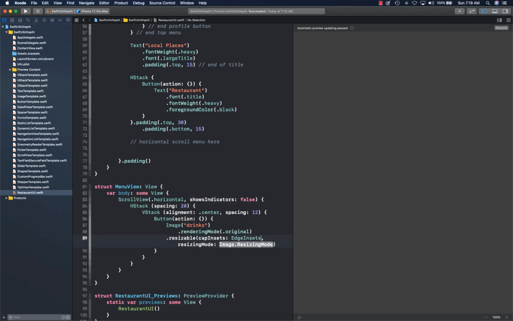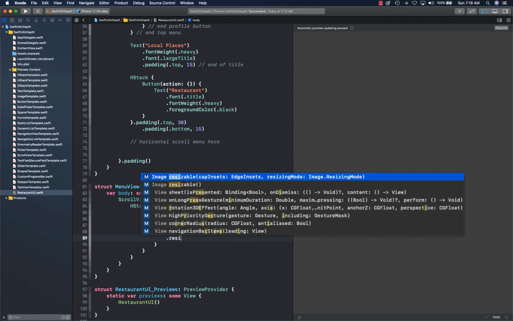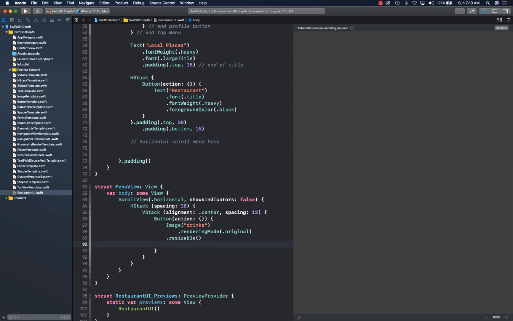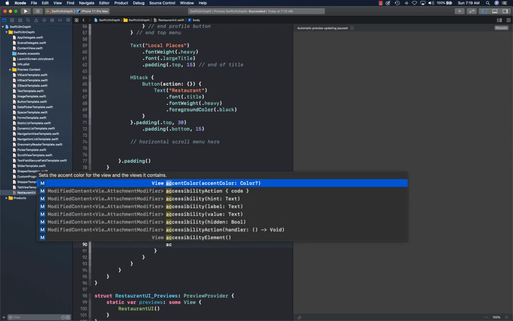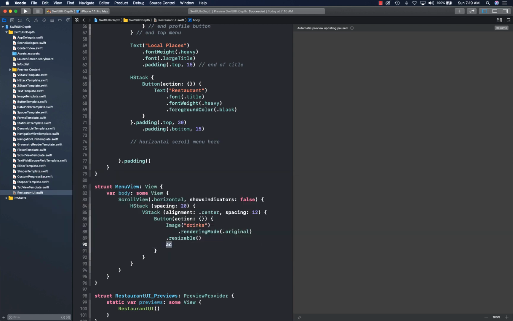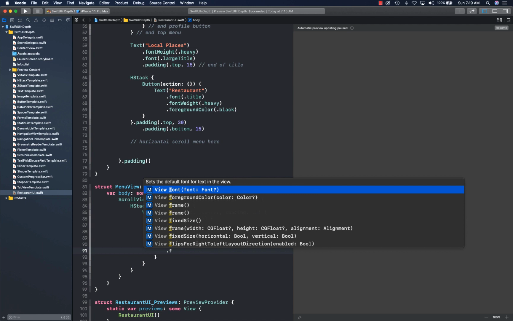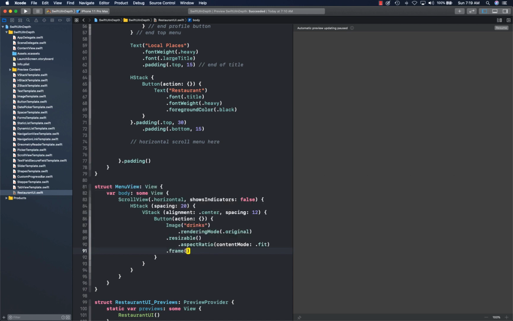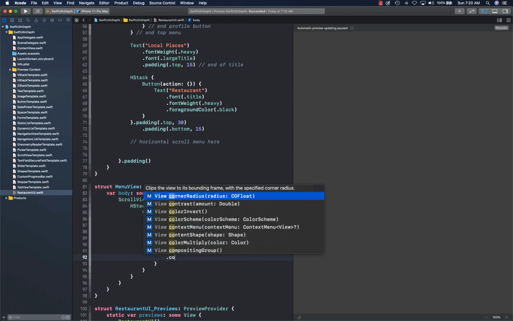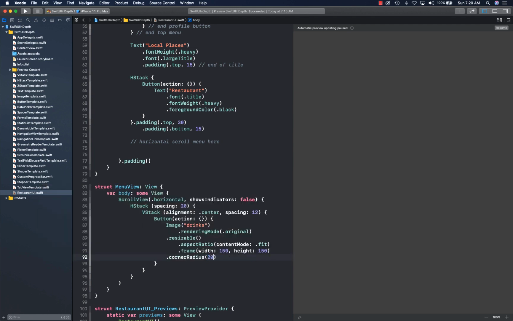Let's make it resizable as well. Resizable. And let's make an aspect ratio fit to fit content. Frame, let's give it a frame with width as 150, height as 150, and let's give a corner radius of 20. Okay, that's our first item.